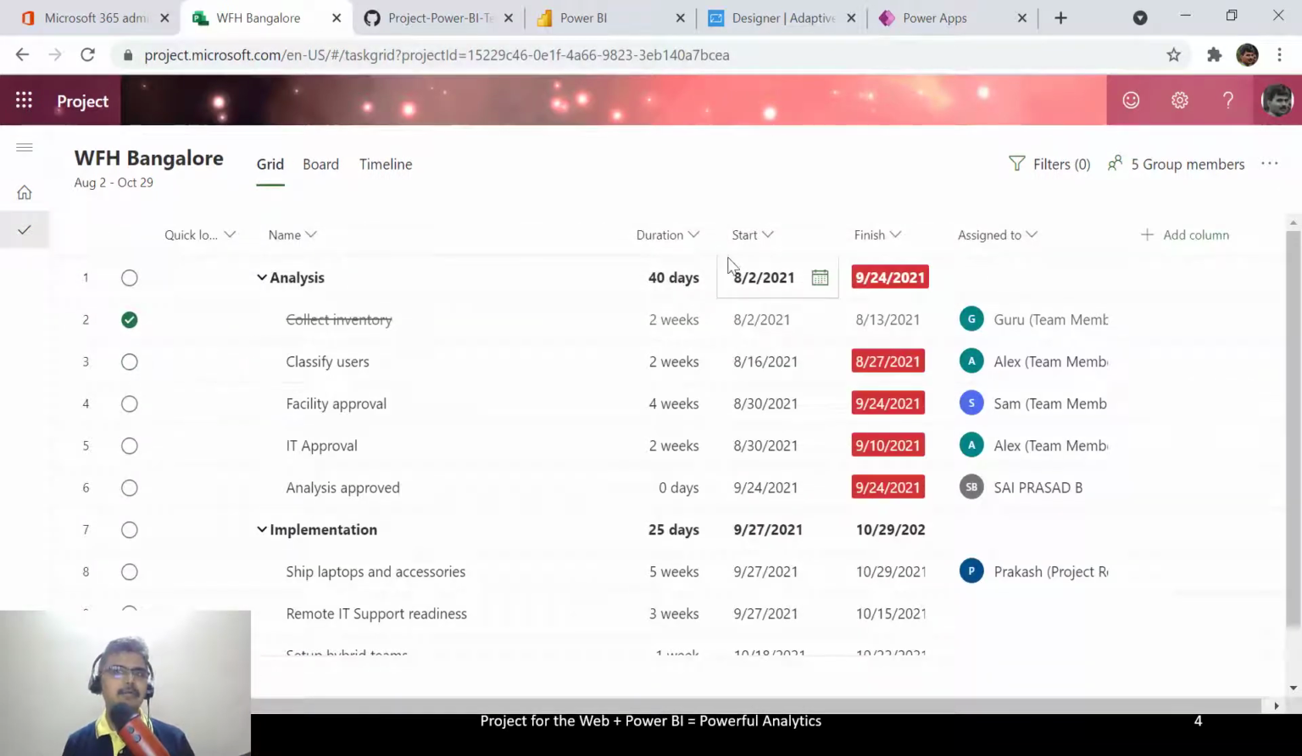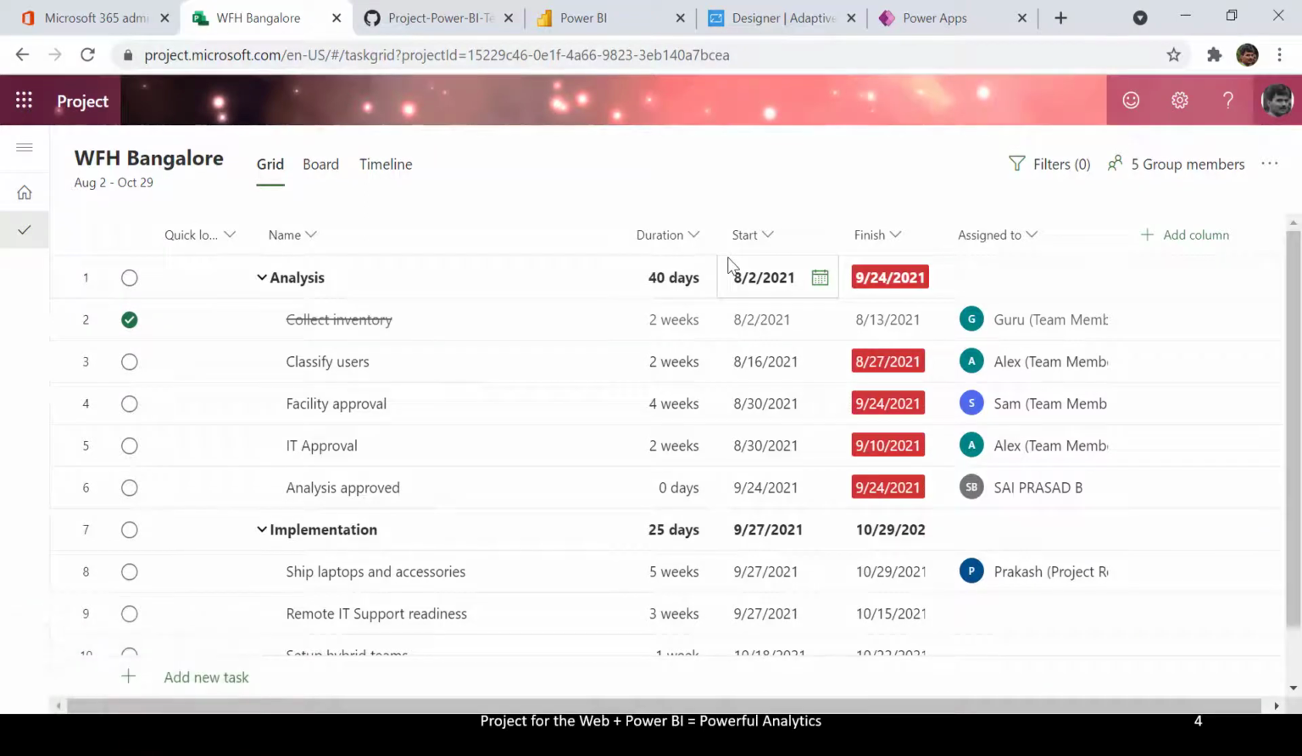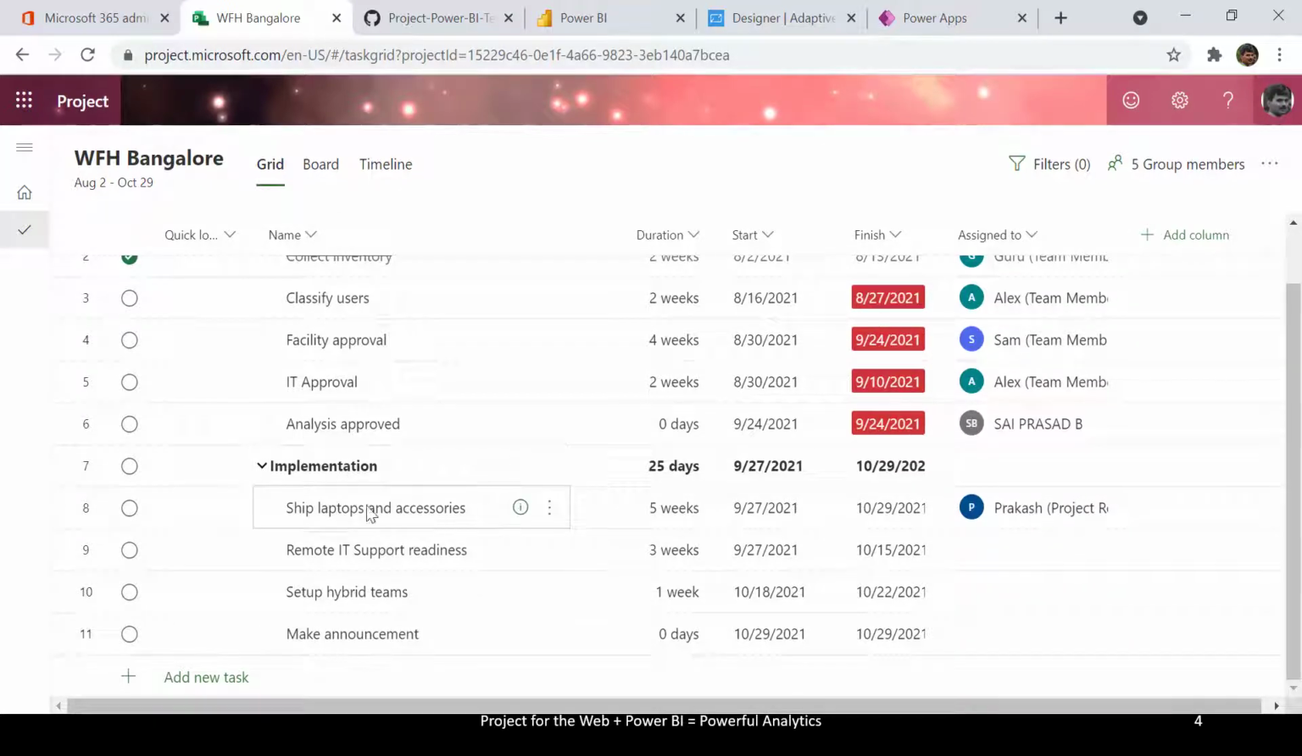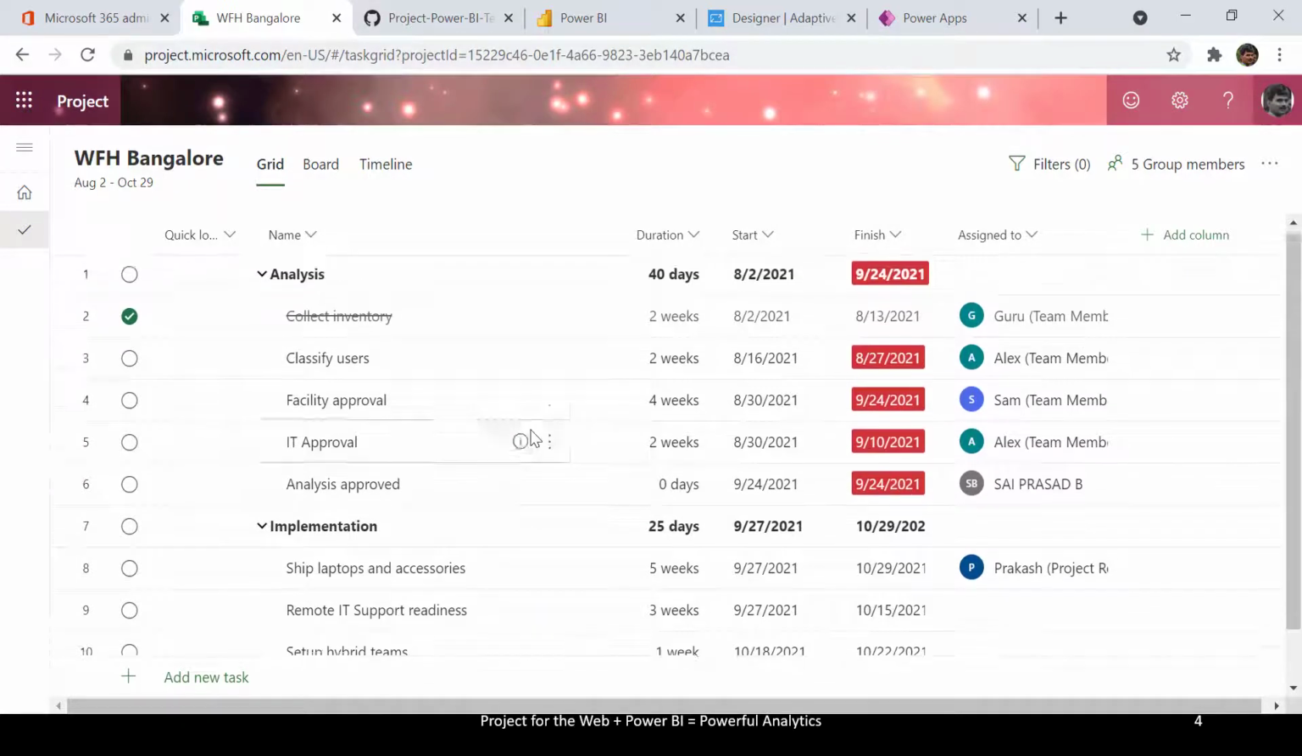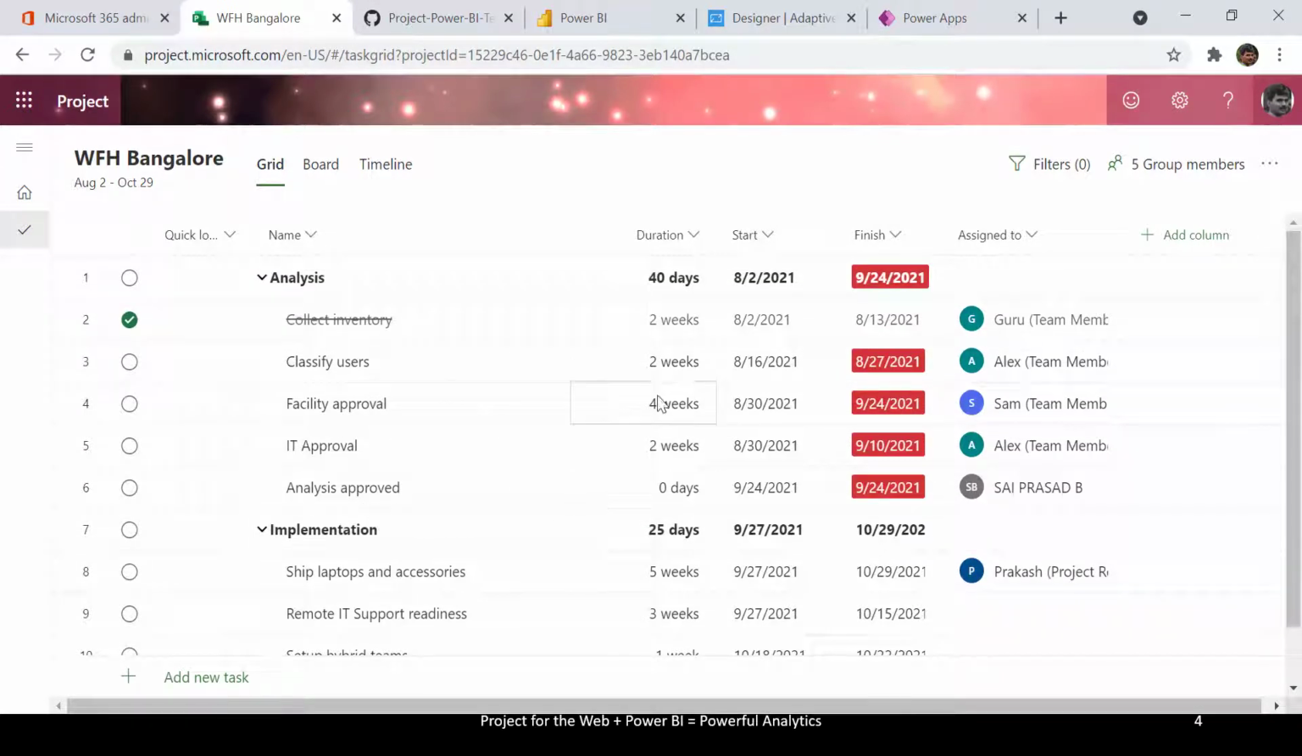What you see right now is a project by the name Work from Home Bangalore. The objective of this project is to help employees of an organization move towards a work from home culture so that we are able to support them and improve their productivity. There are certain tasks that I've grouped under the analysis stage, and certain tasks that come under the implementation stage. Each one of these tasks has a duration, a start date and a finish date, and they have also been assigned.